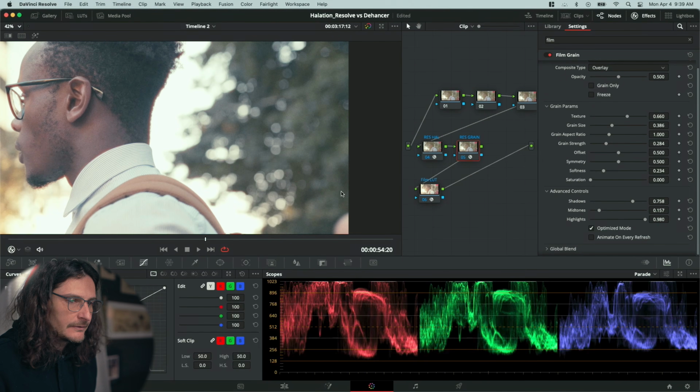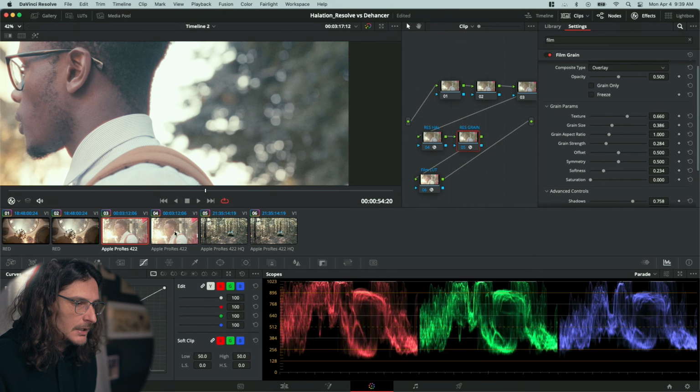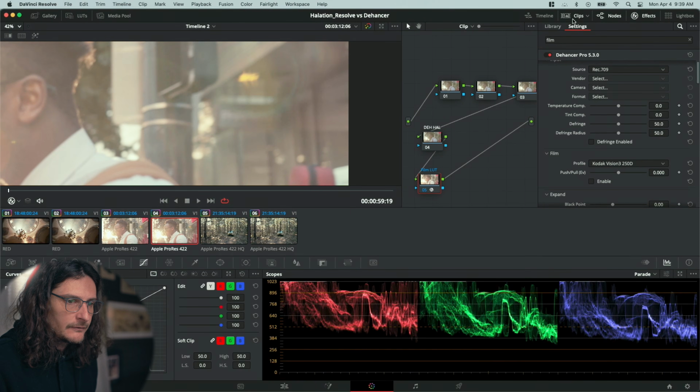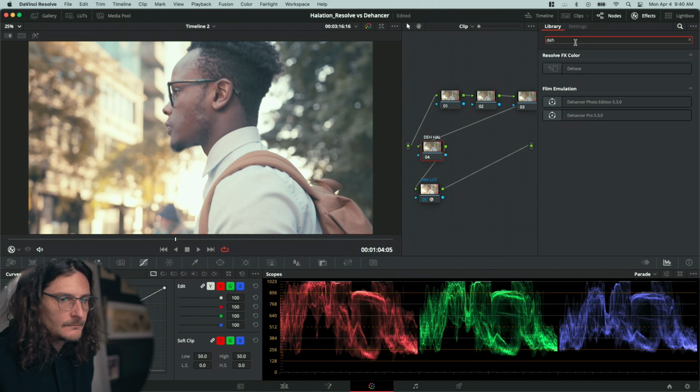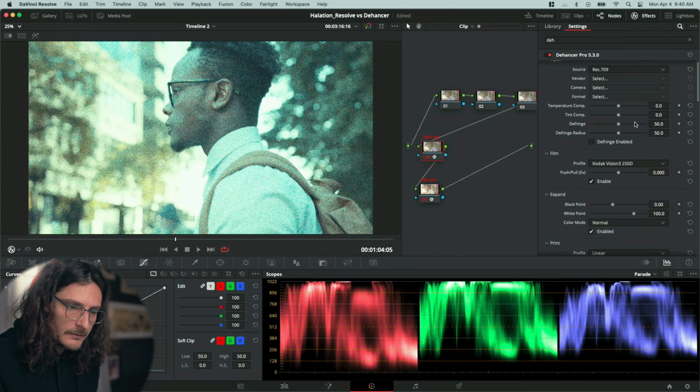Well, actually, let's stay with this one here since we're on it. And let's check out the Dehancer halation. Search for Dehancer. And the annoying thing about Dehancer is that it enables a bunch of stuff off the bat.